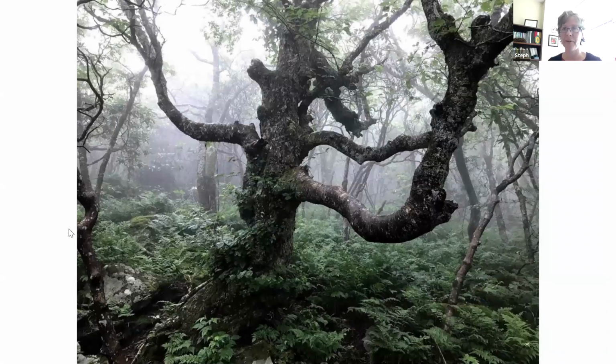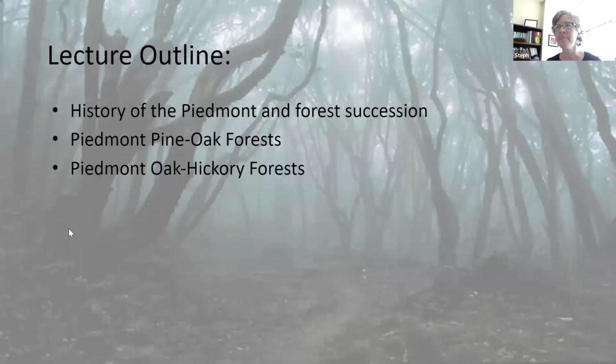I've come across several trees that I would think would remind me of the Whomping Willow. This one is in the mountains, although I think it's a sugar maple.